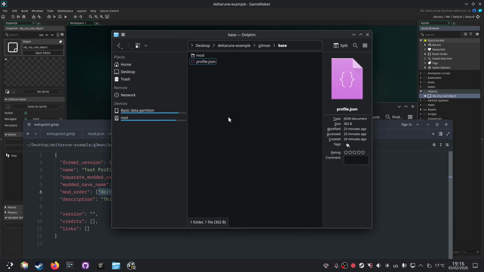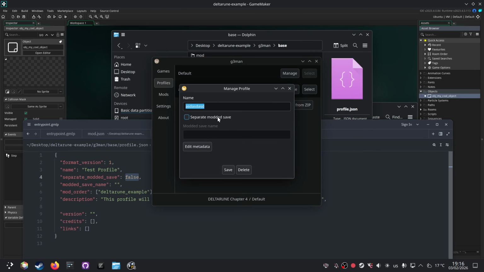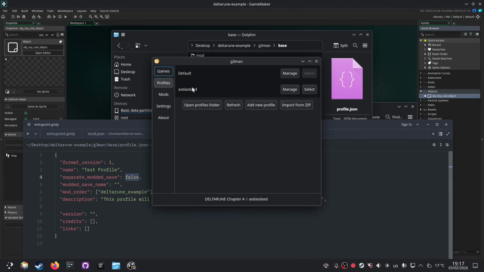So why make the folder a profile? Mainly so you could test with several mods active if you want to test alongside other mods. And the profile JSON then allows you to specify in which order these will be loaded. So since we only have one mod, we can just leave this as Deltarune example. But if we had another one, we could have put it after in the order or before. Additionally, profiles can have separate modded saves. And likewise for g3man, you can put anything here, and it should mean that the game will use a different save folder. Though in the case of Deltarune, that might not actually work because of the way the game is split into several games. Don't quote me on that.